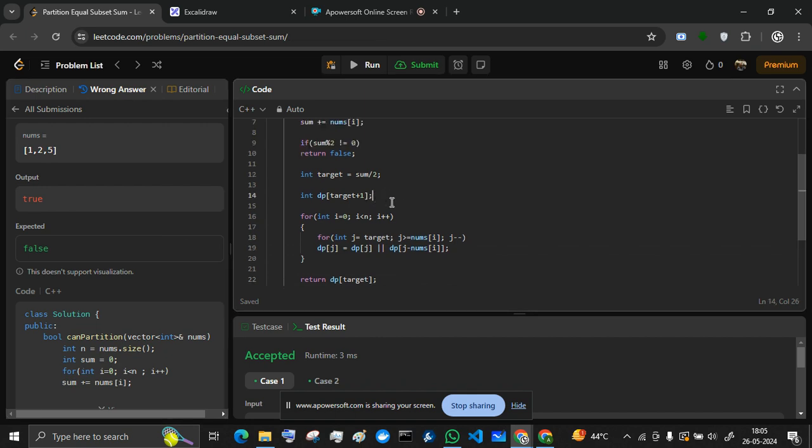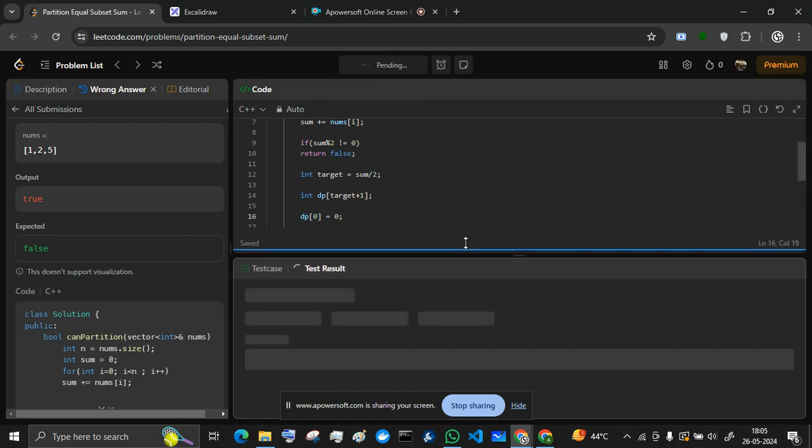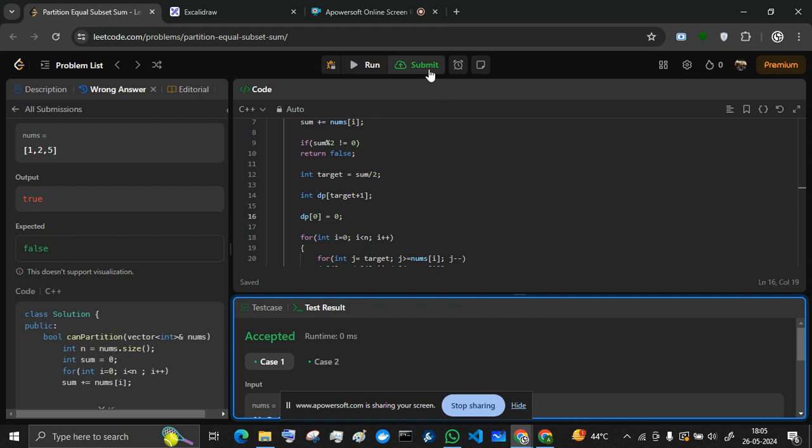Oh, I have not initialized. I should give an initialization: dp zero should be equal to zero. I think now it should work. Right, run and then submit.